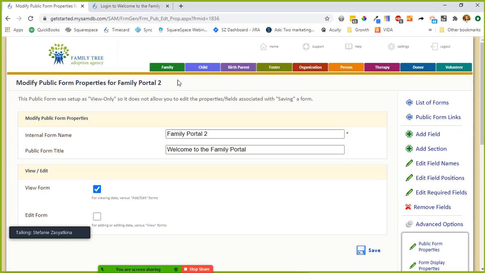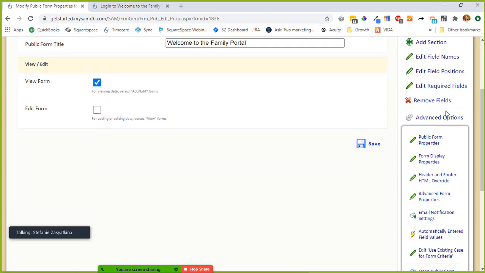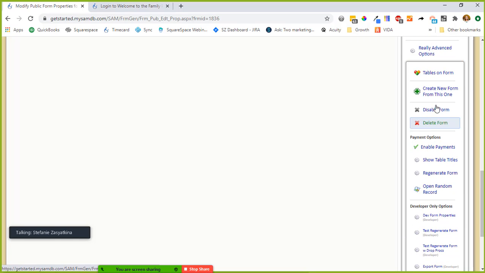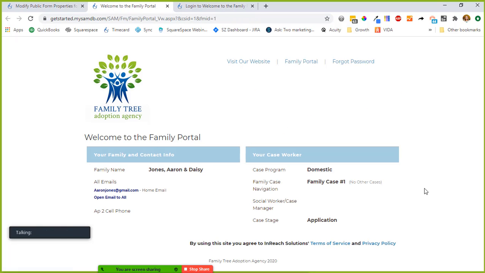I'm back on this family portal, right? The public forms. Advanced options. We'll go down to really advanced options. And there's open random record. That is going to choose some family record and show it. So this is what we've just built that we can see. Right? This is what the family's view of this public form is.